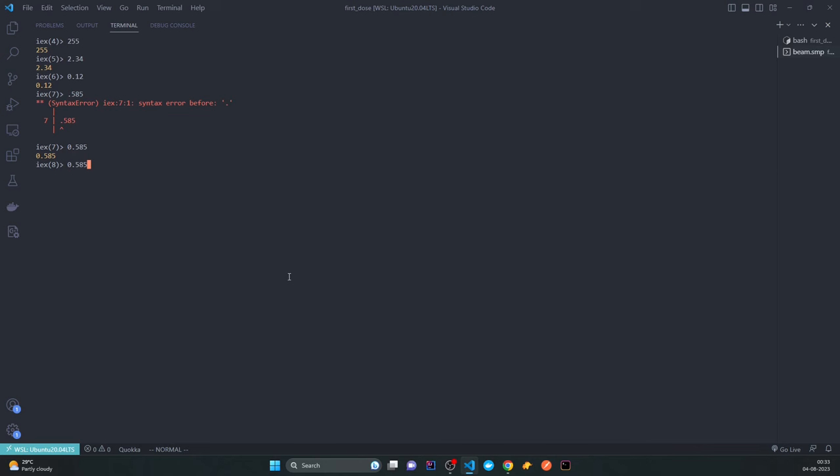And booleans, of course, true, false. Note that every value in Elixir is truthy except false and nil. So everything else is truthy.